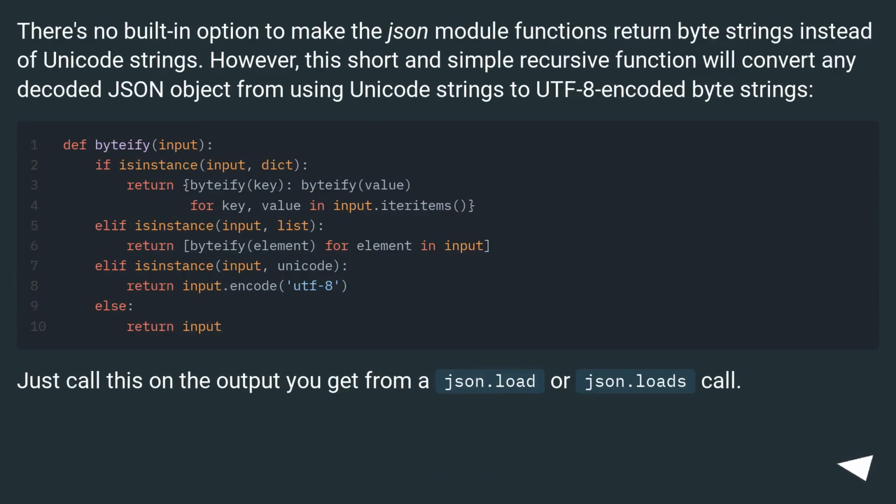There's no built-in option to make the json module functions return byte strings instead of Unicode strings. However, this short and simple recursive function will convert any decoded JSON object from using Unicode strings to UTF-8 encoded byte strings. Just call this on the output you get from a json.load or json.loads call.